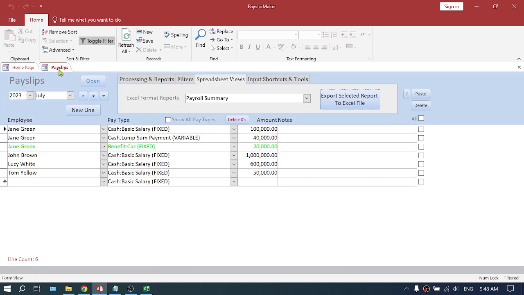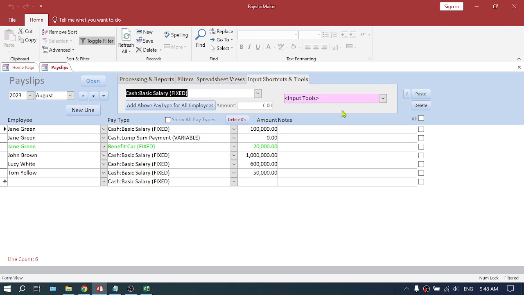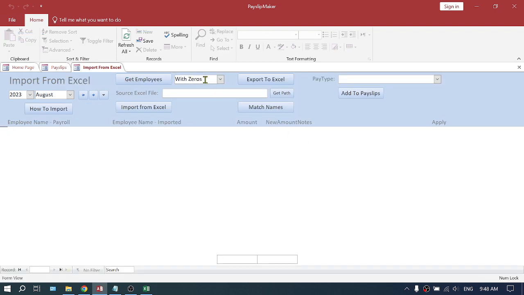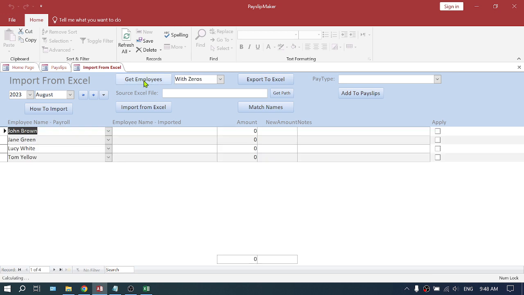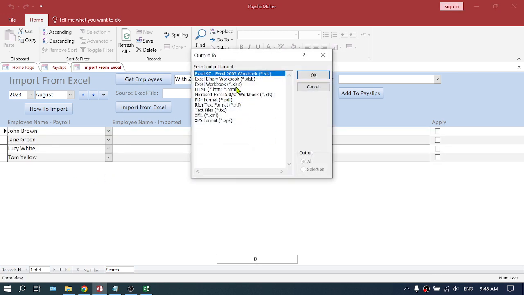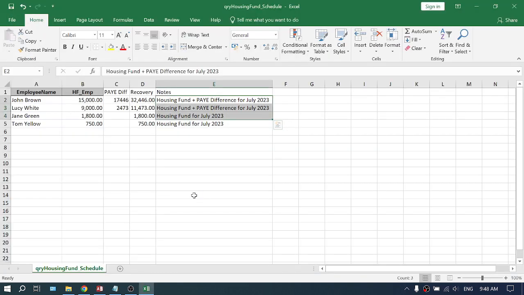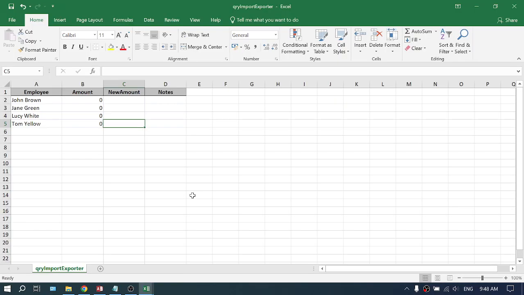So how do I do that now? Come now to August. Go to this input shortcut and tools. Come here, import from Excel. Leave these options like this. Click get employees. Once you have that, export that to Excel as XLSX. It's called importer exporter. It will open. Okay, so I'm set now.